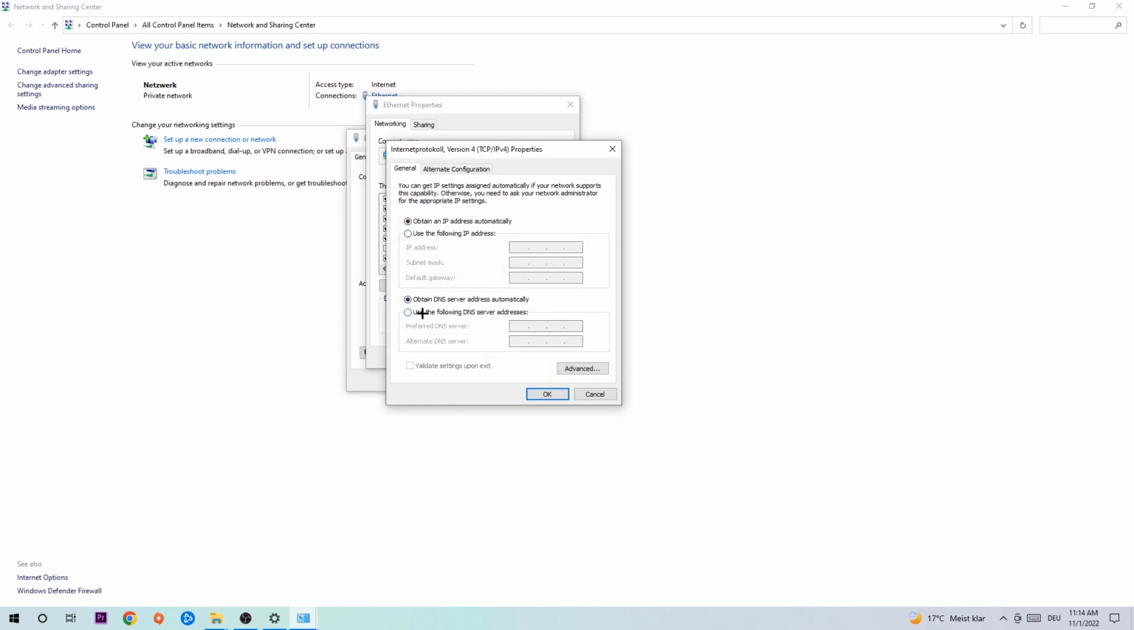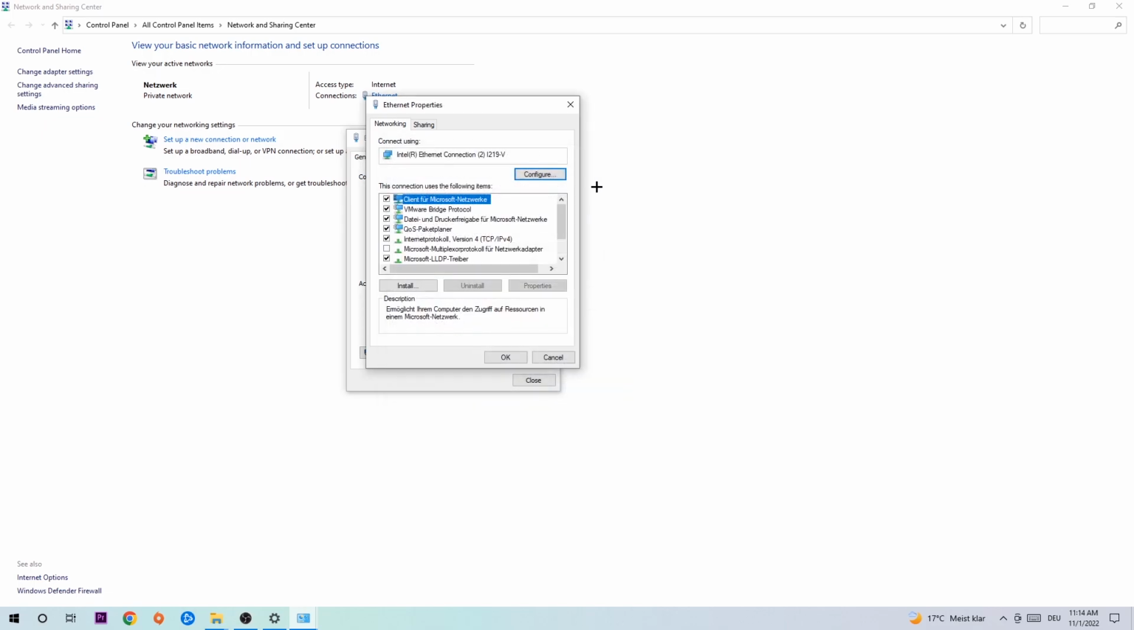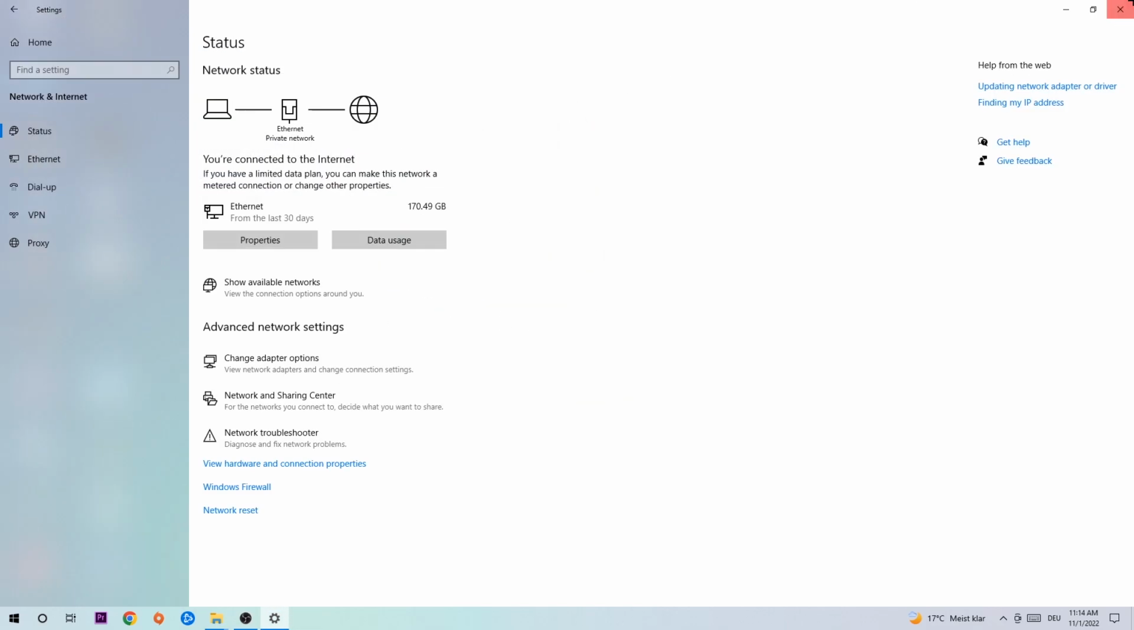Enable use the following DNS server addresses, and now you need to Google them. So first of all, you just go to Google and look up the DNS server addresses for Google, so a preferred and an alternate DNS server address, and just type them in: 8.8.8.8 at the top, and 8.8.4.4 at the bottom, and hit OK and apply. This will probably fix your issue.